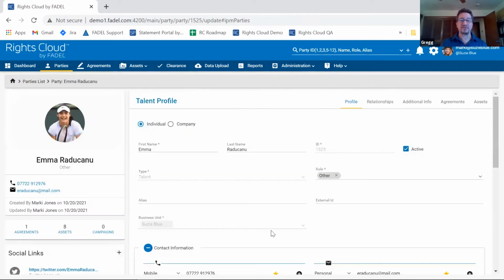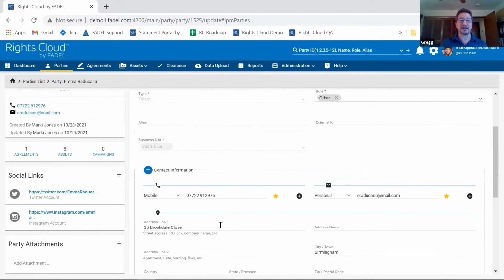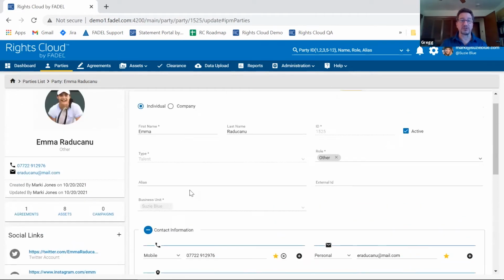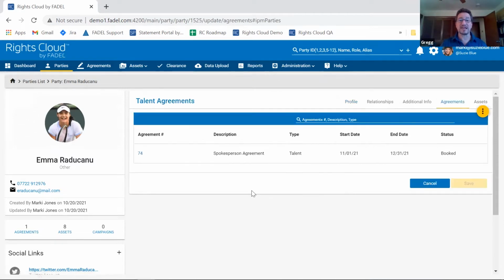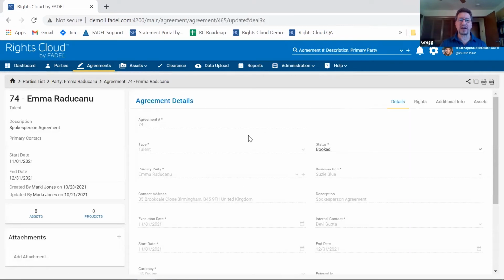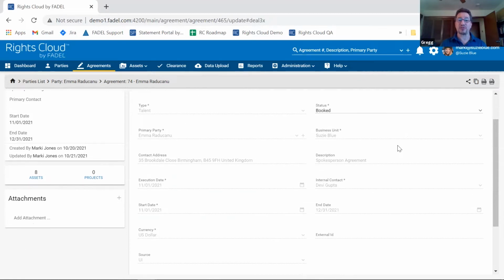And if I drill down into that information, I can capture address information. I can capture things like social links, so all her social sites, so that I know where her social media content is going to. And I can also track all the agreement rights that I have with her. So if I go under my agreements tab here, I can see the agreements that I have in play with her. And I have a spokesperson agreement with Emma. And if I drill down into that agreement rights detail, I can capture the rights from that agreement. So here I have some high level information about that agreement, like the start date and the end date.